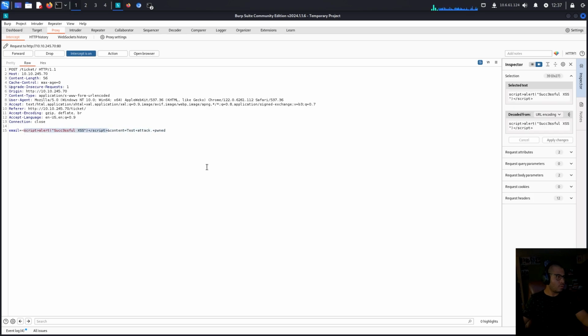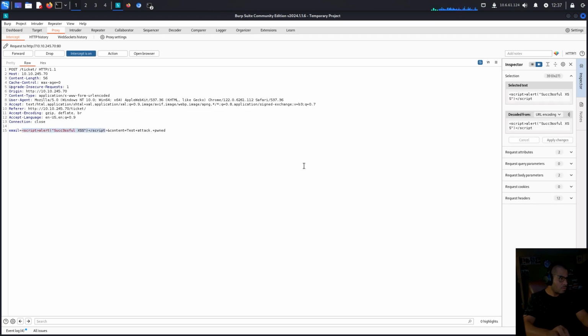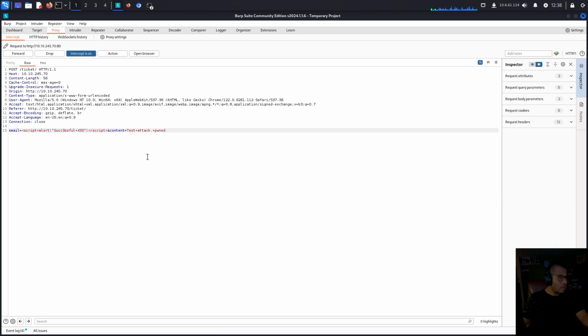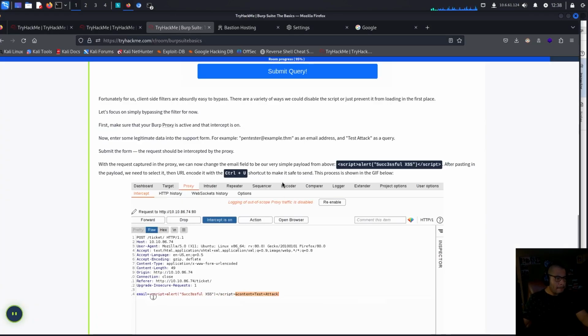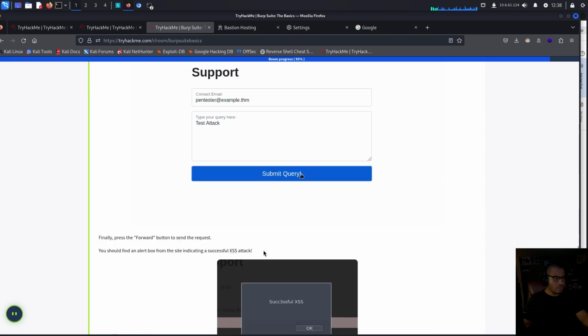Okay, so we can just Control U. Okay. Shortcut to make it safe to send. This process is shown in the GIF below. So you just okay, I see you.